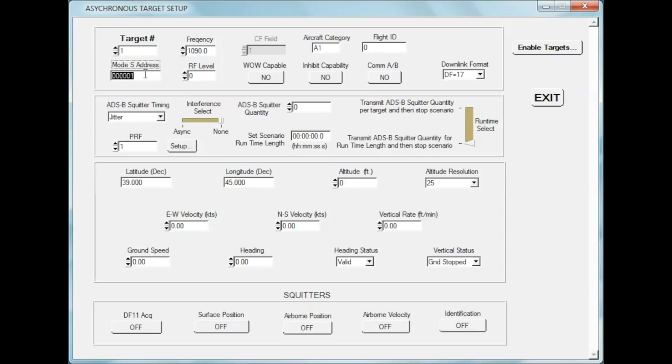Target 1 will have a Mode S address of 456789 and a flight ID of async1. The RF level will also be -50 dBm. I will offset target 1 from target 0 by -0.01 degrees in each direction. So the latitude is 38.871 degrees and the longitude is -94.829 degrees. The altitude is 3,000 feet. Target 1 will also be airborne.